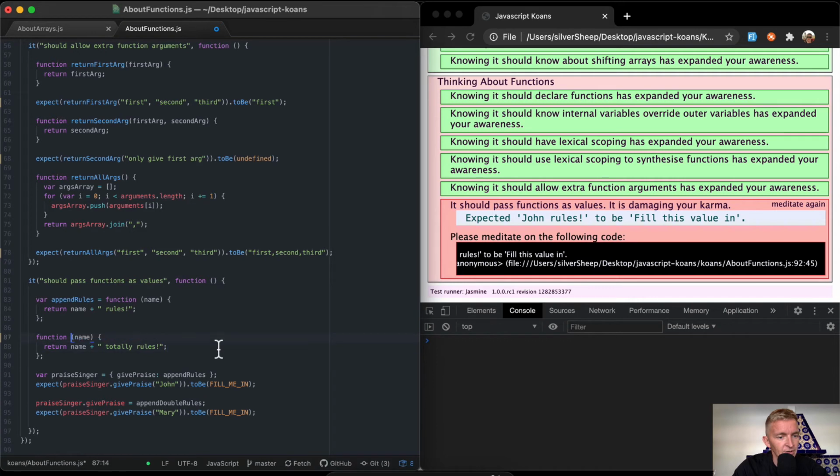It's just simply, I don't know, JavaScript has different ways to do everything. So yeah, this is just another way of doing that. So let's leave it like this. So here you have append rules. So praise singer dot give praise dot append rules to be John. We know that the answer is going to be John rules with an exclamation point, but why is there this praise singer here?